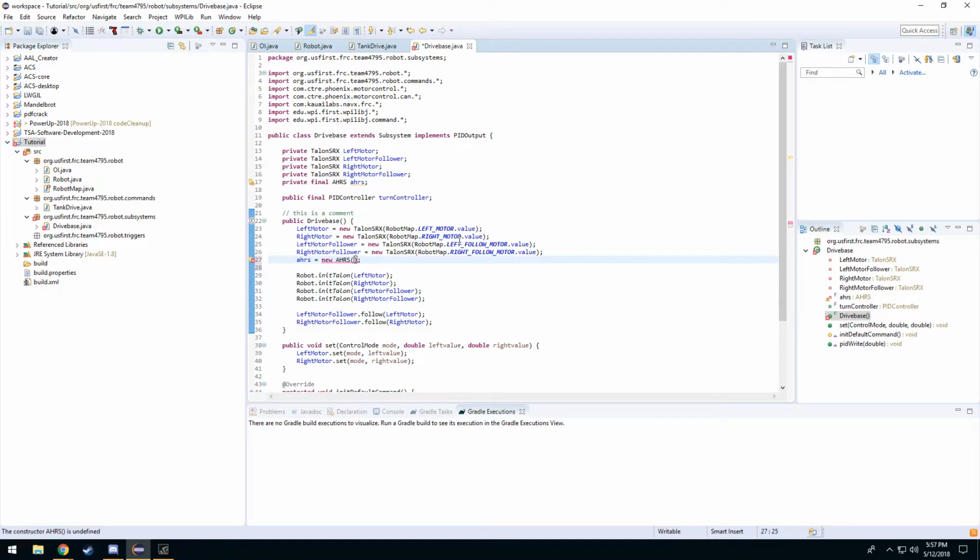And we're going to need to give it a port. So the port that most NavXs are plugged into is that big thing that almost looks like a parallel port on the front of the Rio where you slap it on. So that's going to be SPI.port.kMXP. So that's the port that it's connected to. Okay, now we've got sensor data.